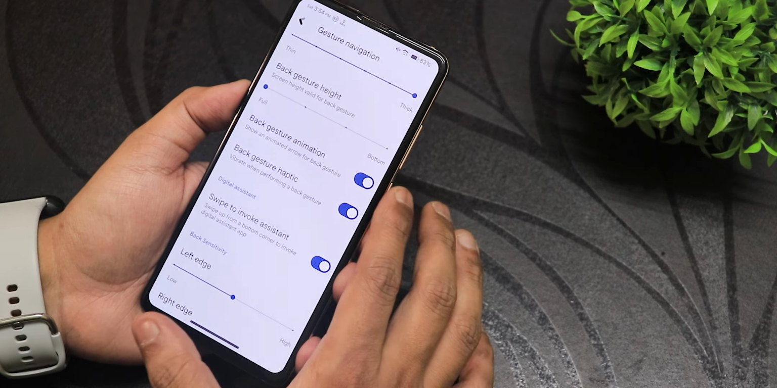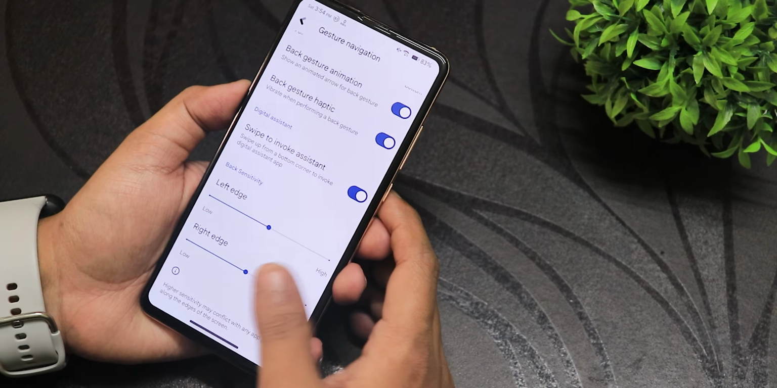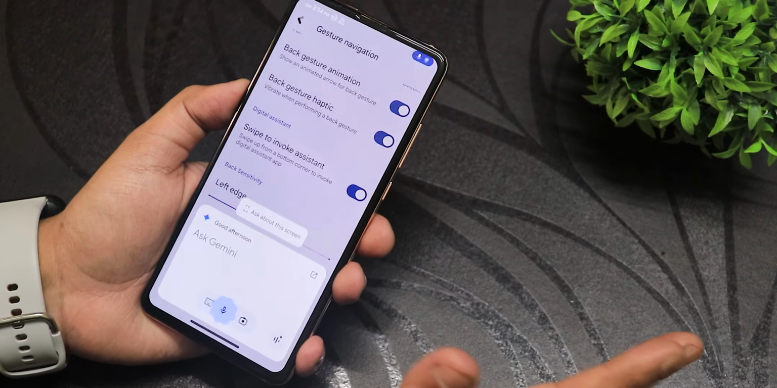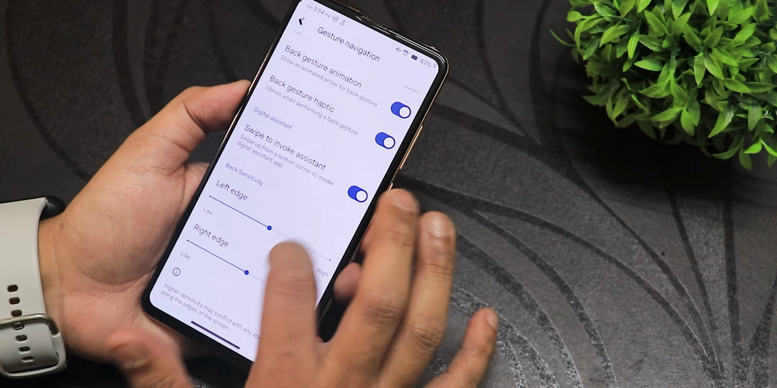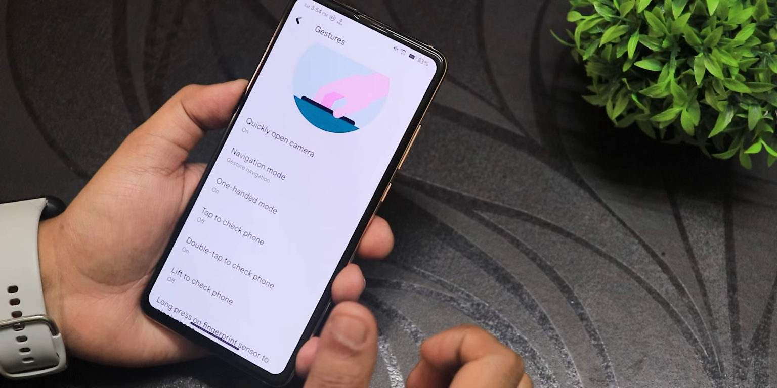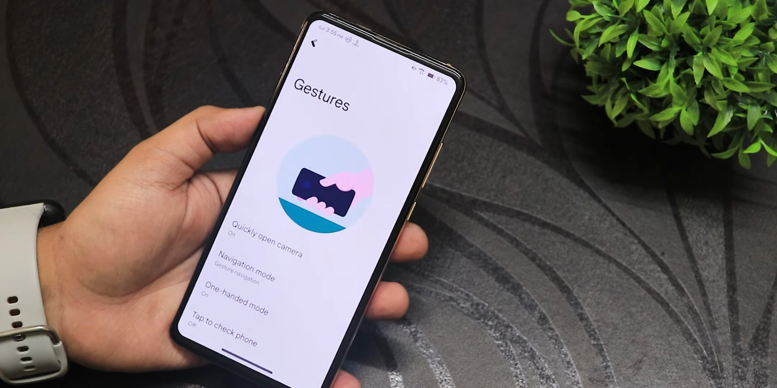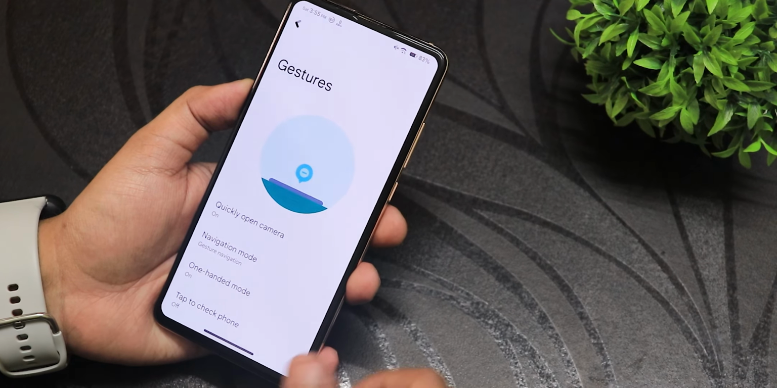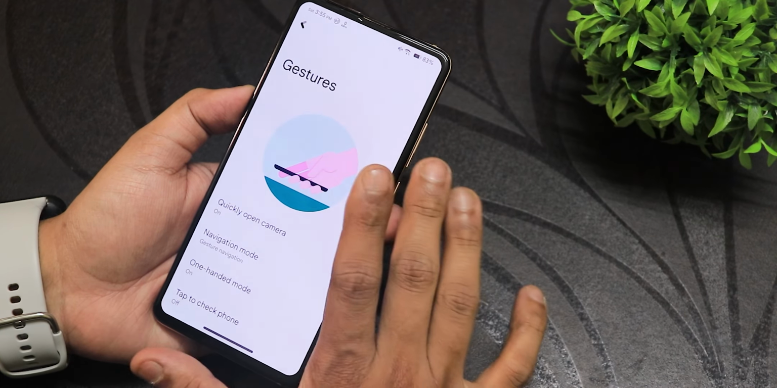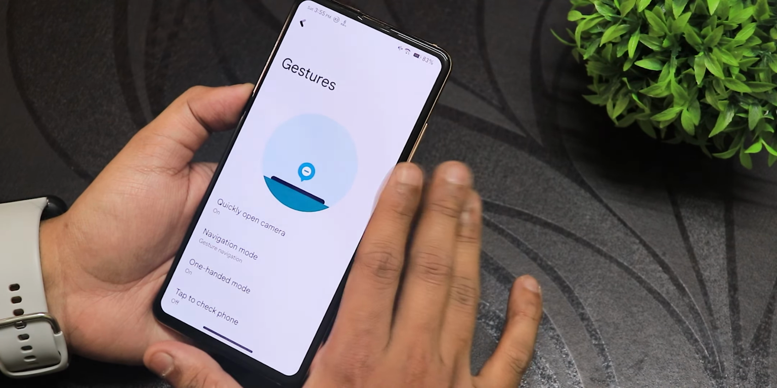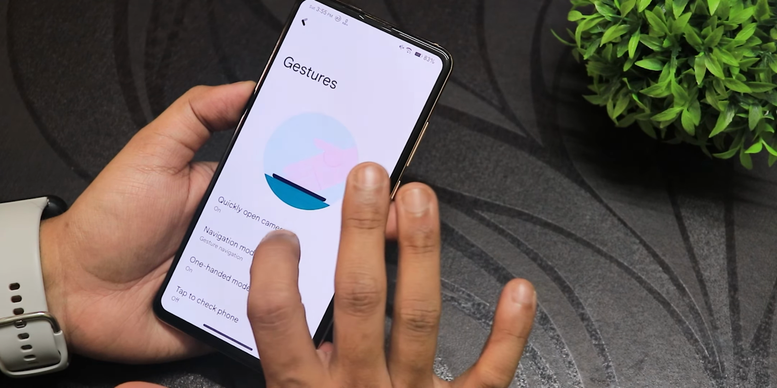We have the back gesture animation, back gesture haptic. Swipe to invoke assistant also works super fine, no need to worry about it. There is left edge, right edge customization, but again, there is no 3-finger screenshot gesture. It's simply not there. It's just stupid in my opinion, but yeah, maybe it's an issue for me because I dirty flashed it. Maybe they have implemented it in the latest build, not really sure. I am not finding it in the latest build.